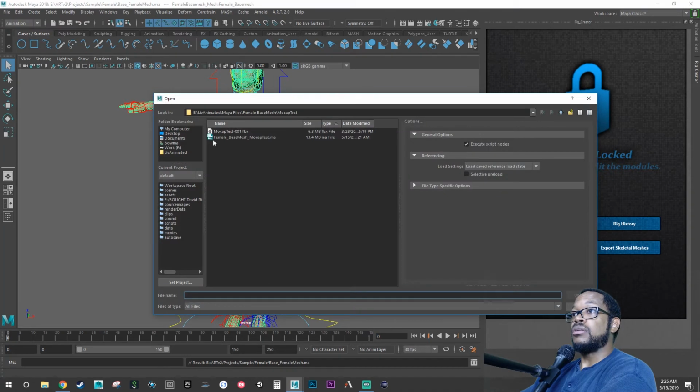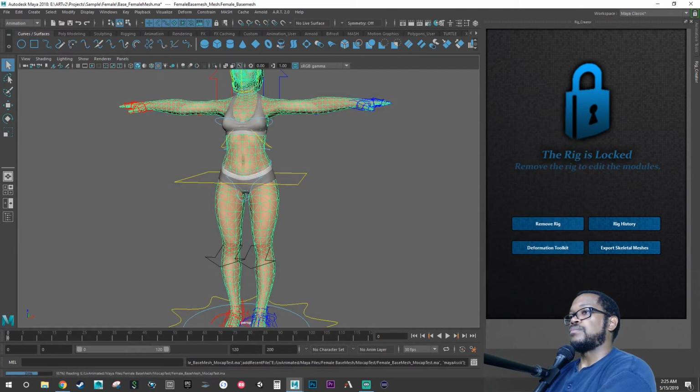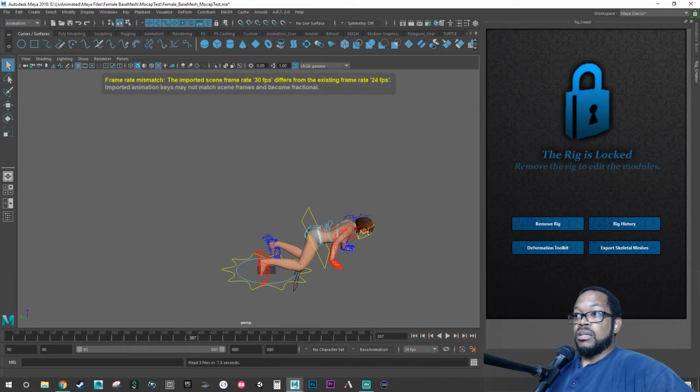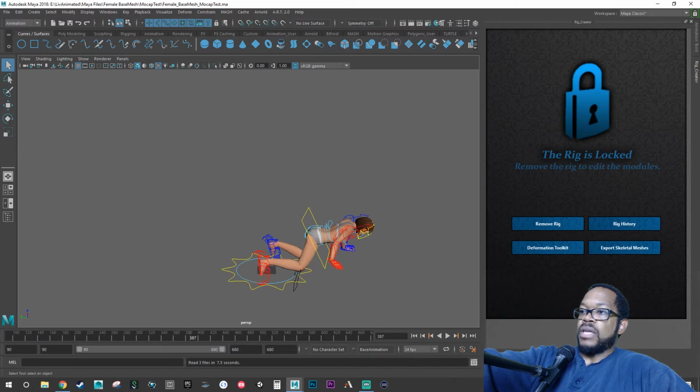So let's go to open. Let's go to our mocap test scene that we just had. Upon opening this, it's going to re-reference in the character, this character that we just updated with the updated skinning. And see, as you can see, the hips are fixed. That issue was just because there was still joints or still vertices looking for the root for influence.